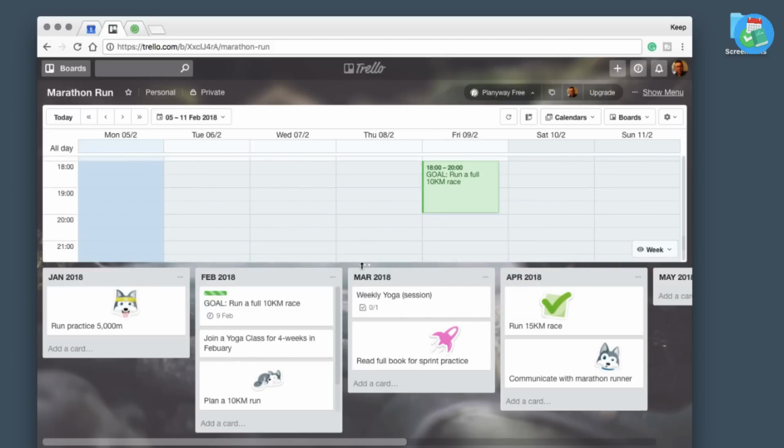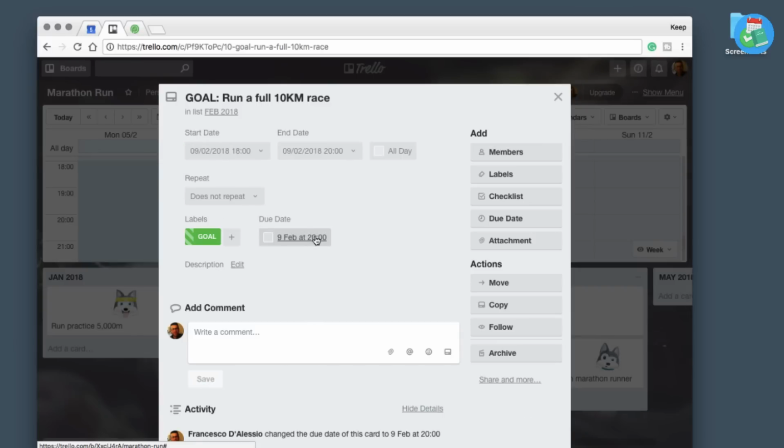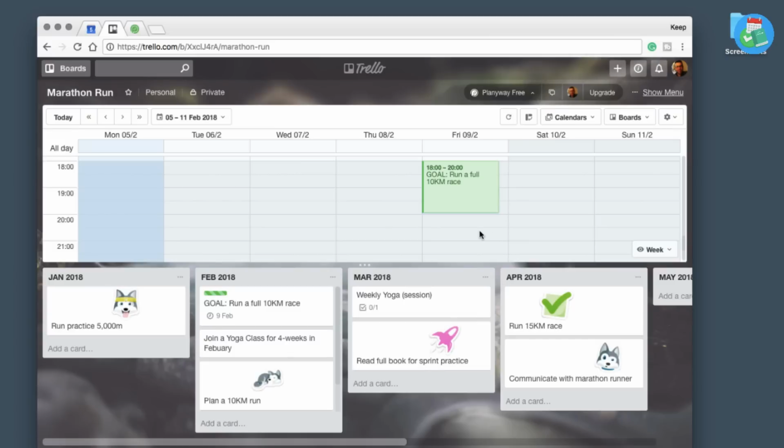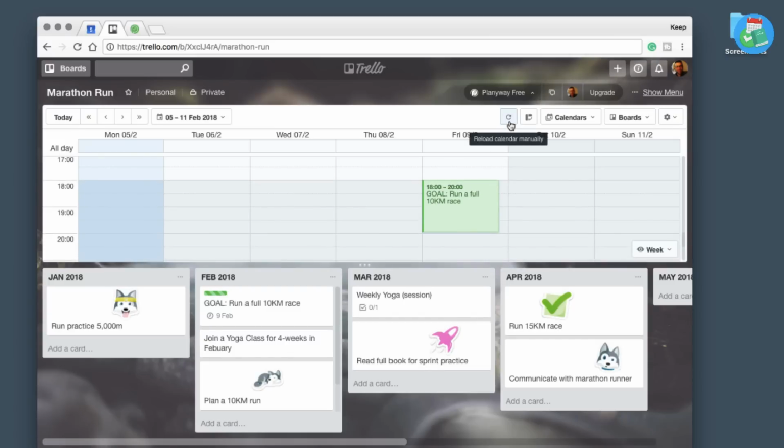So you can move that one and automatically it will be orientated to the due date. It's actually got a start date and an end date, so it's very useful to use straight away. Now, you're probably wondering, okay, that's really handy. I can actually visualize that. I can see also all of the advanced stuff, and I can also reload the calendar manually.